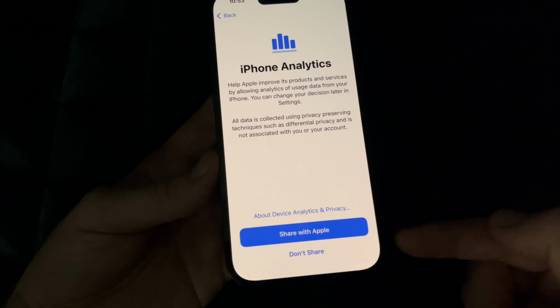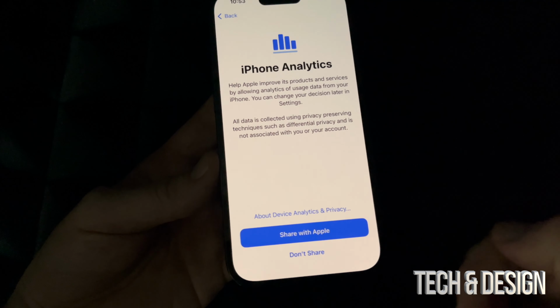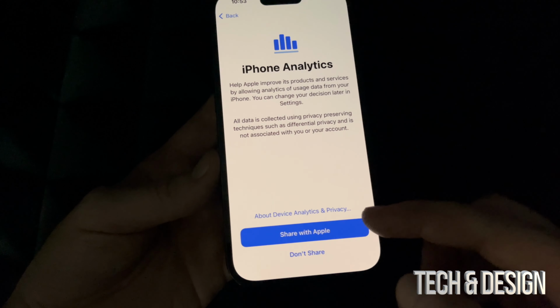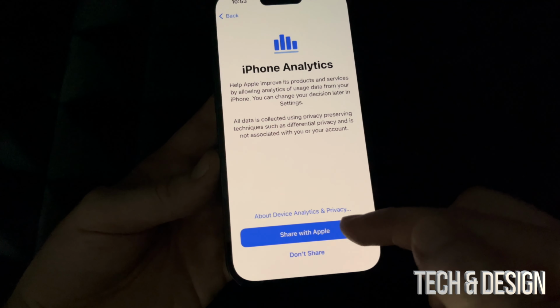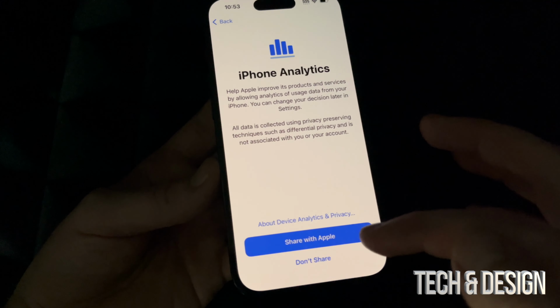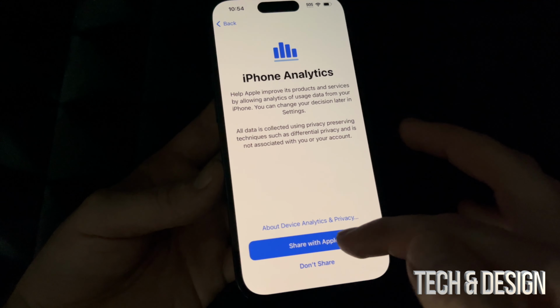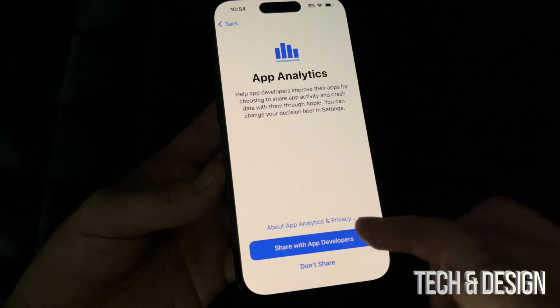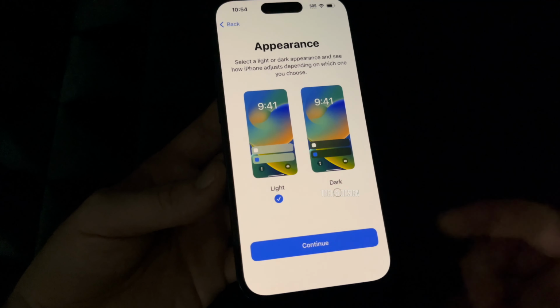And right here, I would suggest go on and share with Apple. You don't have to. This is just information about your cell phone, just so they can make updates according to whatever errors they see. So I'm going to share with Apple. Same goes with this, share with developers. You don't have to, again.